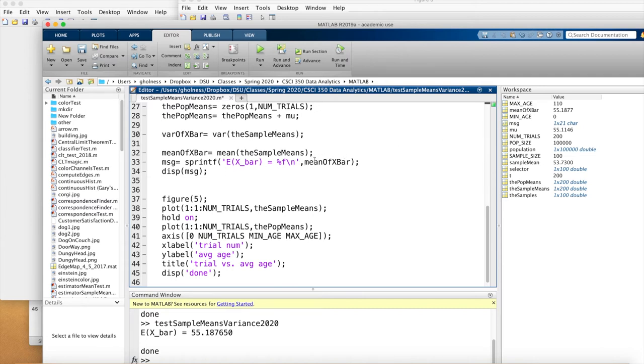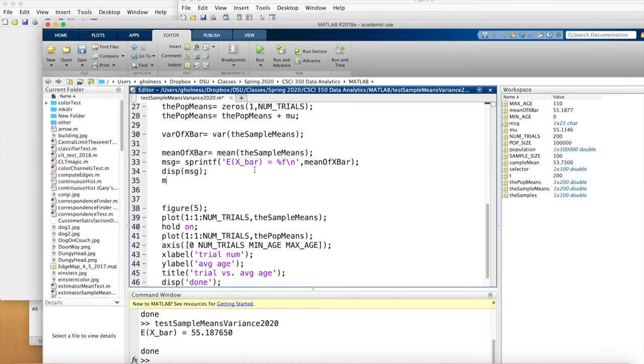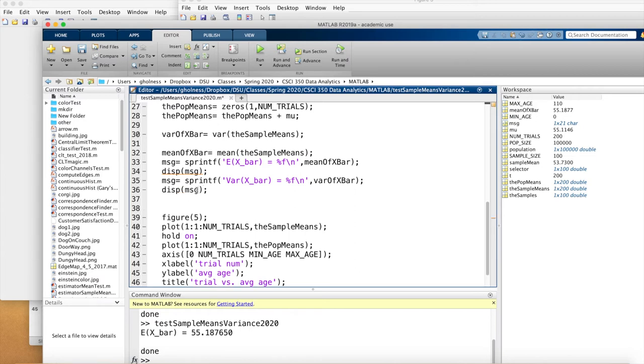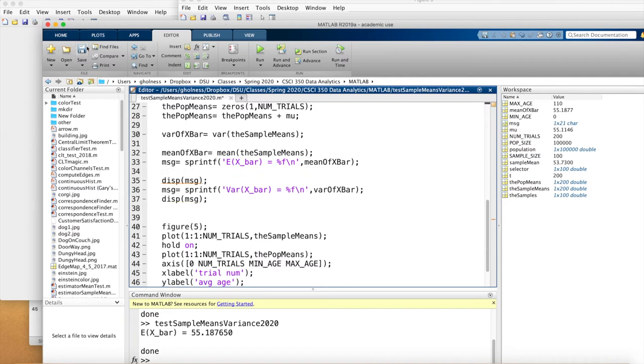So we said E of X equals blah, display the message. And let me write a separate message. Message equals sprintf, right? Variance of X bar is equal to floating point, new line, var of X bar. Okay, so I'll also write out, and let me display that message. Display message, right? So in the first case, why is there an error message there? Yeah, I don't care if it's deprecated. I'll still use it. Did I misspell something? It can be replaced by a printf. Okay. I guess I have to use a different API at some point soon.